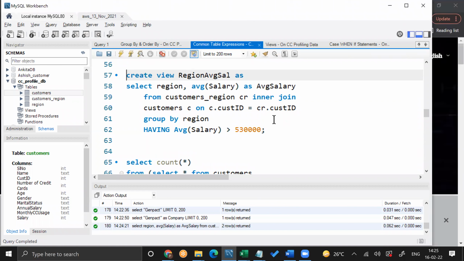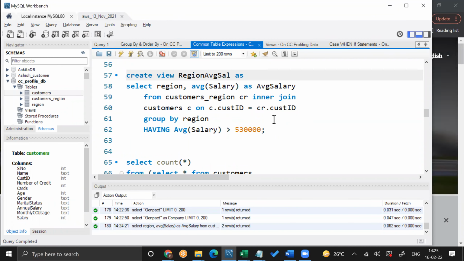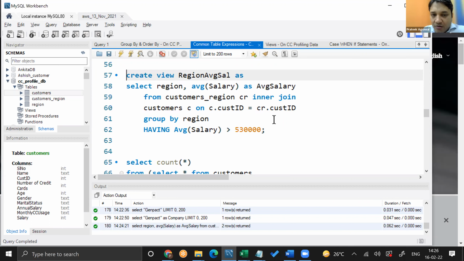It will create this table whenever we write select region average cell. It will show that result to us. Tarun, what do you think this will do? As per my thought, it will give a regional average salary within the 53K. That we will get. But what is the meaning of this statement?